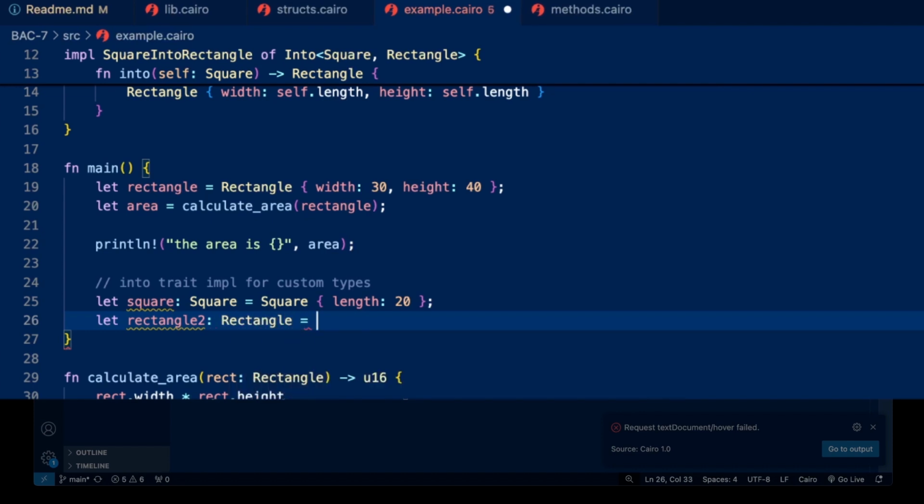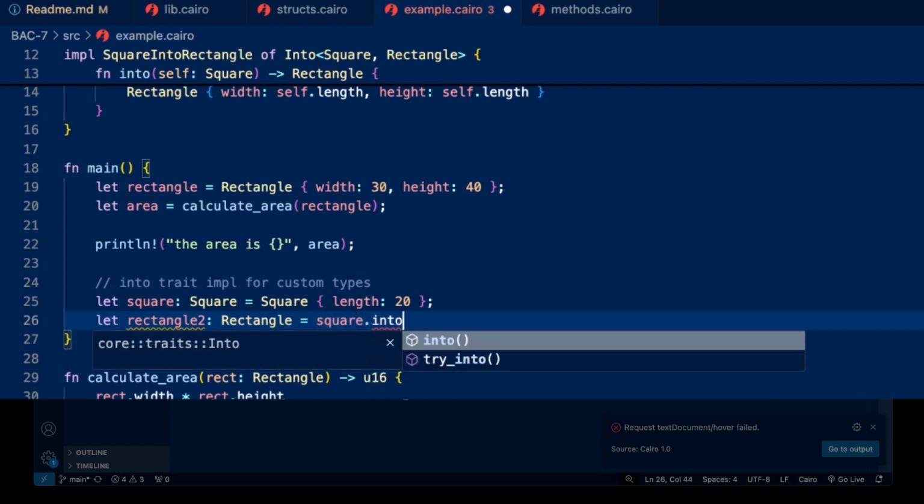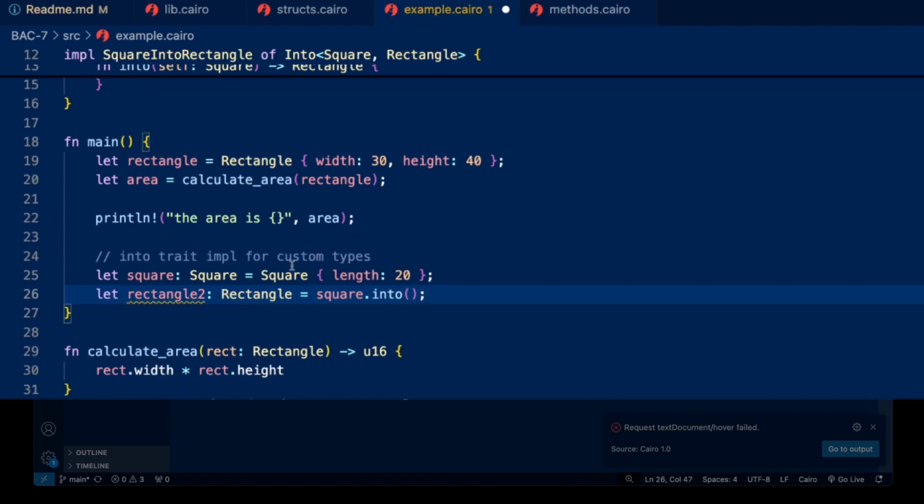And what I'm going to do is simply call the into method on the square, and that should essentially convert our square into a rectangle, and we should be able to at this point get the width and the height on our rectangle.